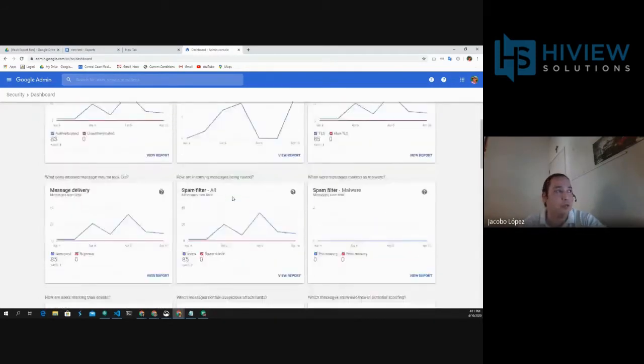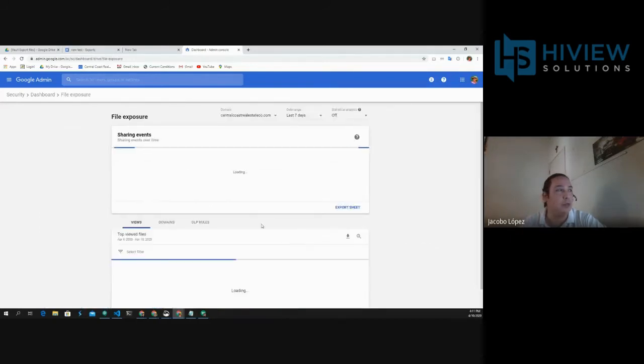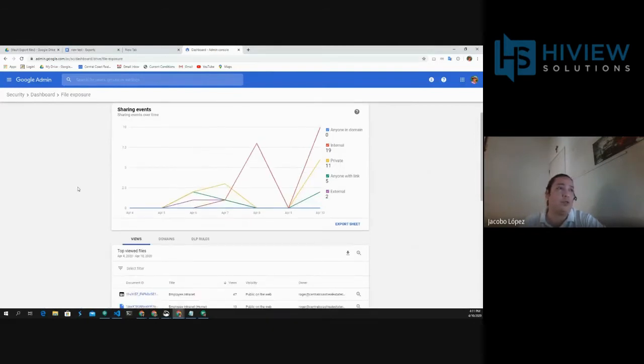As an example, perhaps you can take a look at what external file sharing looks like for the entire domain, which if you have more than one domain, then you can, of course, select that from the drop-down menu. We only have one, so let's take a look at the report. So file exposure, you'll see what's being shared with anyone in the domain, internally, private, anyone with a link, which could be a potential data leak, or external file sharing.